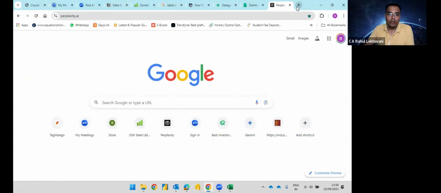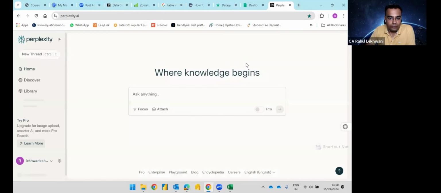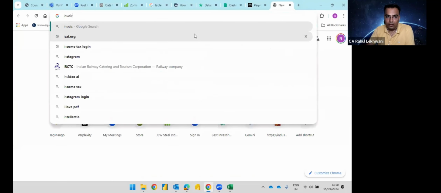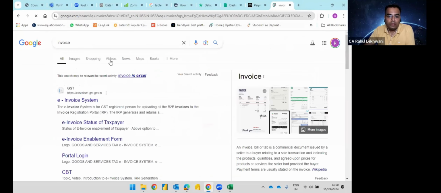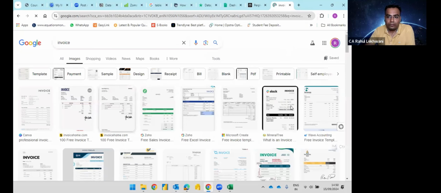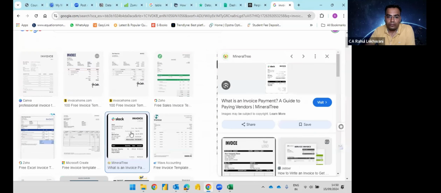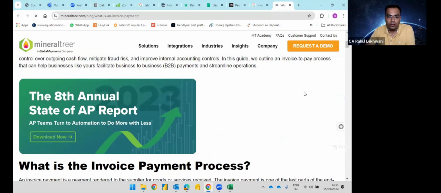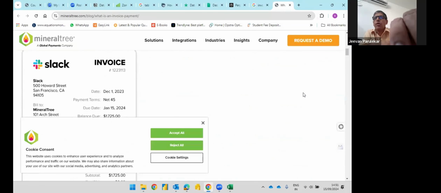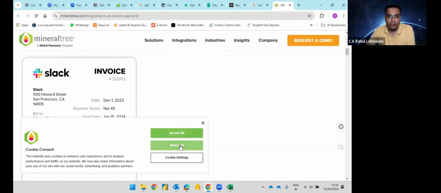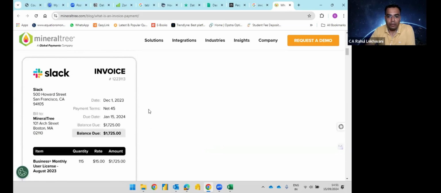Okay. So there is one more tool called Perplexity. It also does the same thing. Here you can attach something. So for example, let us see an invoice. I am taking a random invoice. Select, if possible, one which is not in tabular form. No, it is not in tabular form. It is a plain invoice only.